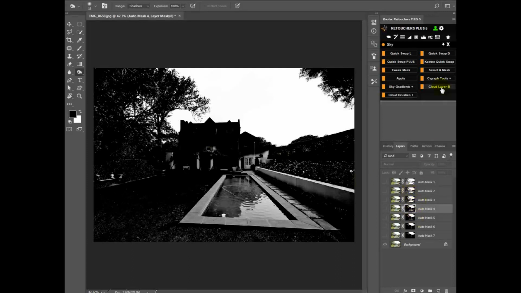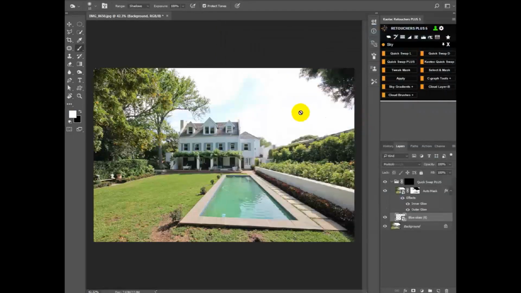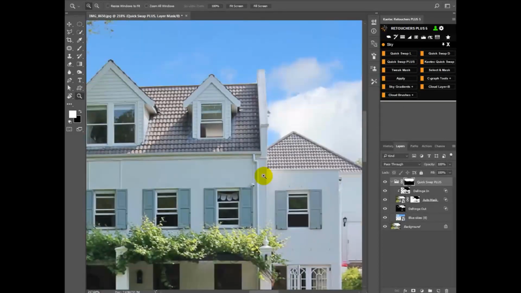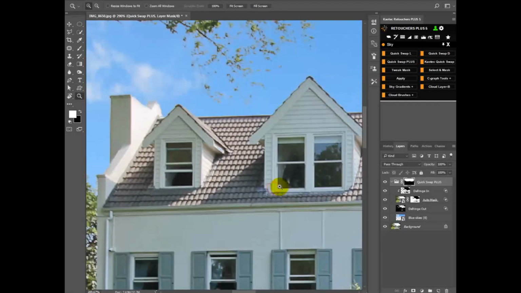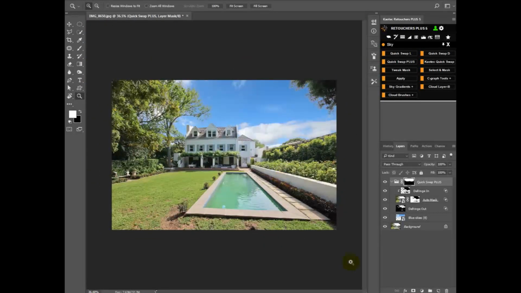Now we can click on QuickSwap Plus again and then just brush in. So now we have a better mask around the house. Now all that we need to do is just match the sky with the image that we have, because the sky is showing too much.